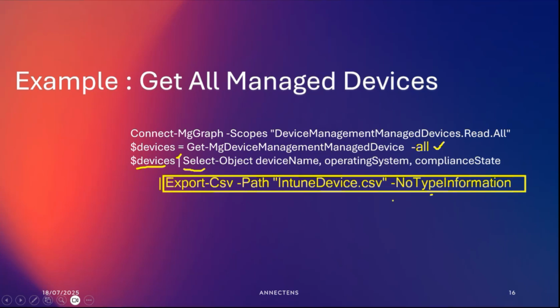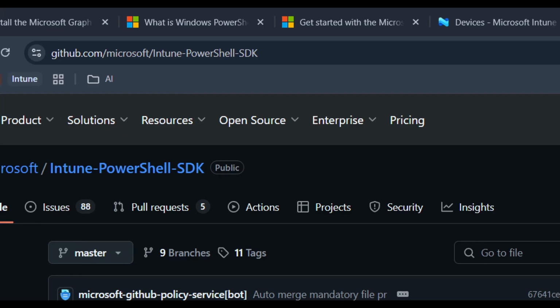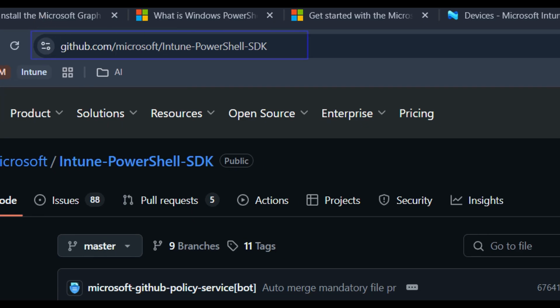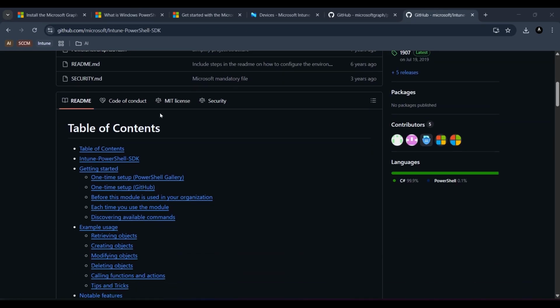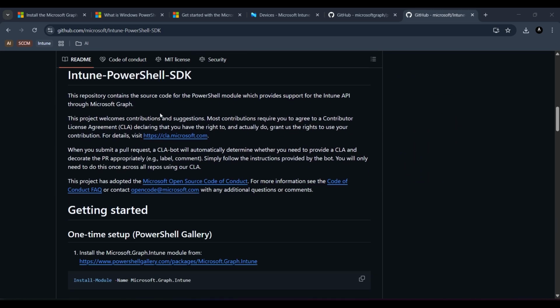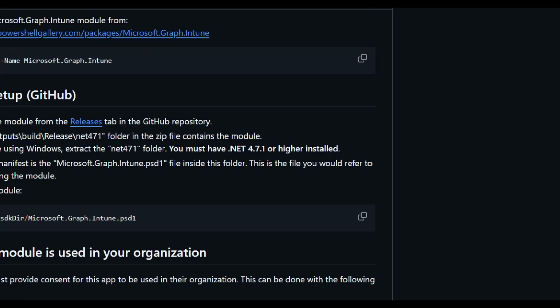Okay, so this we can achieve through PowerShell. Now we are going to install the PowerShell SDK. So this is a website which is called github/Microsoft, then Microsoft PowerShell SDK. We need to go and scroll down. This is where you will see one-time setup on GitHub. Okay, so this is what we need to perform in this video.